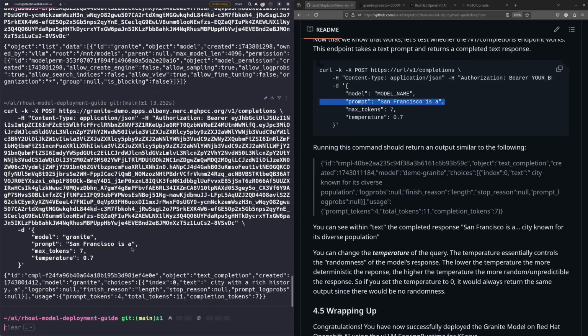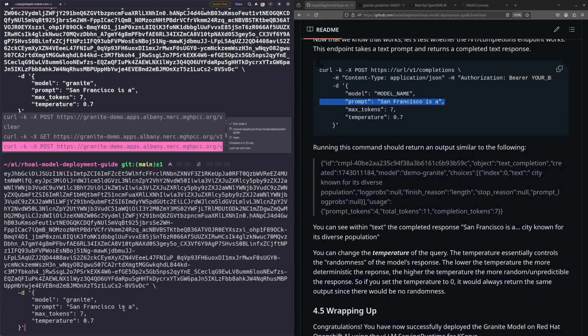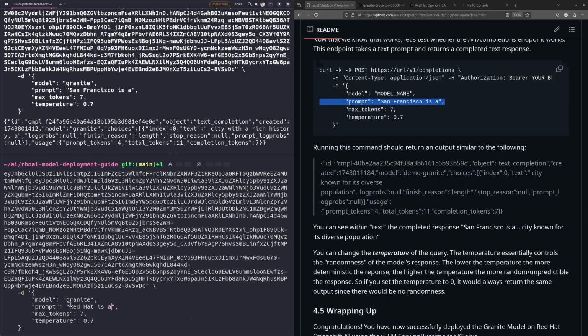So I submitted the request, and you can see here the text response was San Francisco is a city with a rich history. So you can play around with this. You can change this. Maybe we can change it to Red Hat is a, and let's get a lot more tokens. Let's get 100 tokens back.